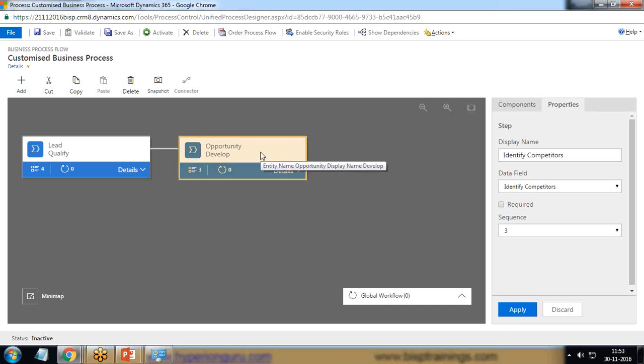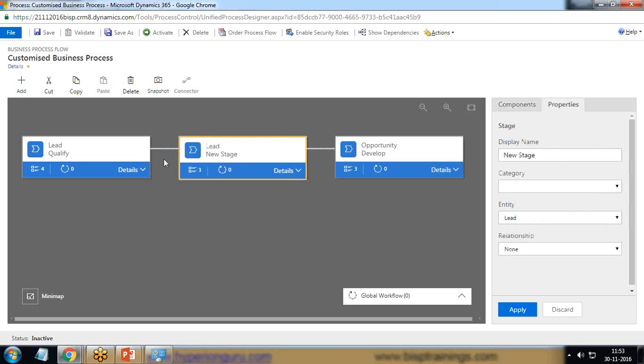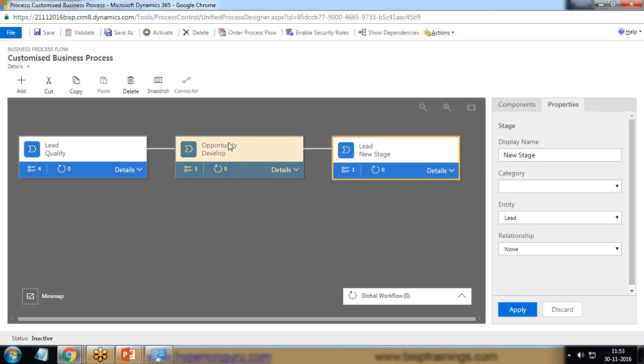Then I'm going to add one more stage here, that is for propose. So I simply drag and drop one more stage. See, we have an option, either we can drag and drop the stage here or here. If I drag and drop the stage here, that will be linked with the opportunity. If I drag and drop the stage here, that will be linked directly with the lead. So this stage will be dropped in between the lead and the opportunity, so I can change its position and drop it here.